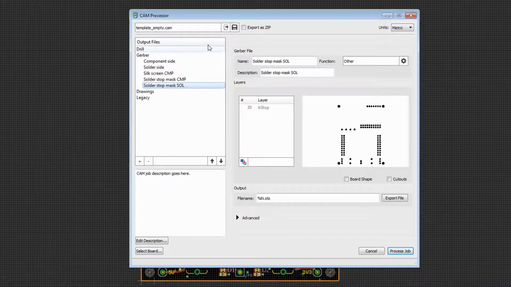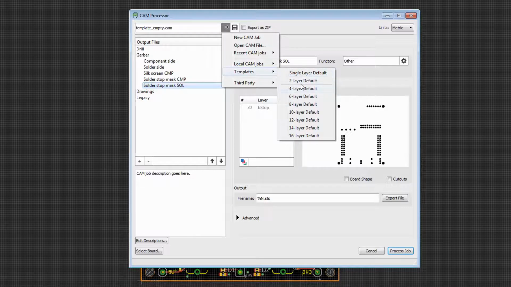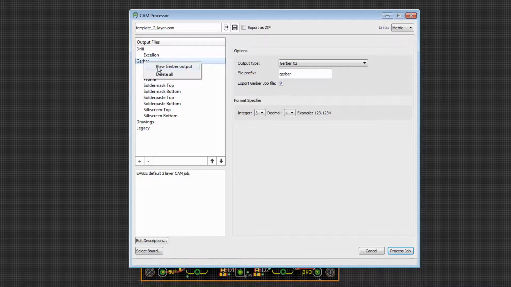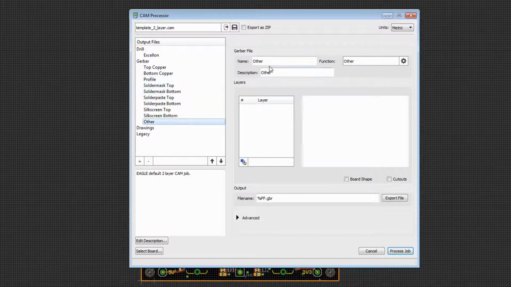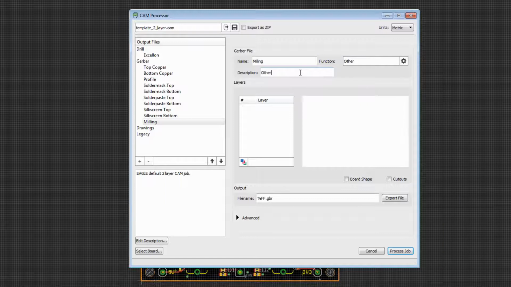Okay, so let's say that we want to create our own template. We can click here, go to the templates, and pick the two-layer default that we had before. And let's say that we want to add a new section here to Gerber, maybe for milling. Go ahead and right click, say new Gerber output. We'll call this one milling. We'll leave the function as other. You'll notice that you can pick various different options here, but for now, it's going to work best for us if we leave it as other. We can leave a description. We can say milling information.